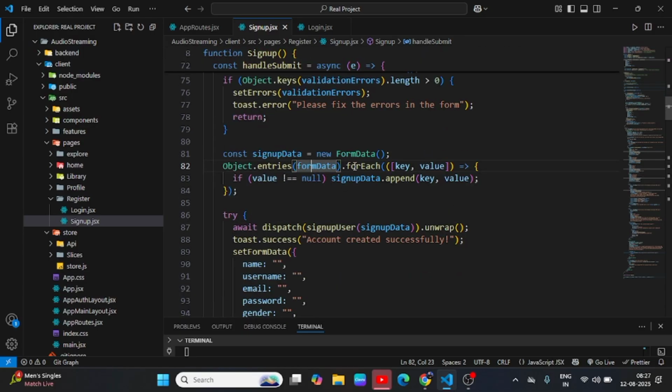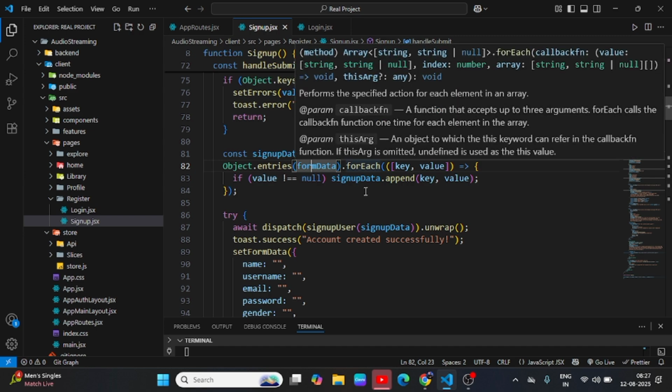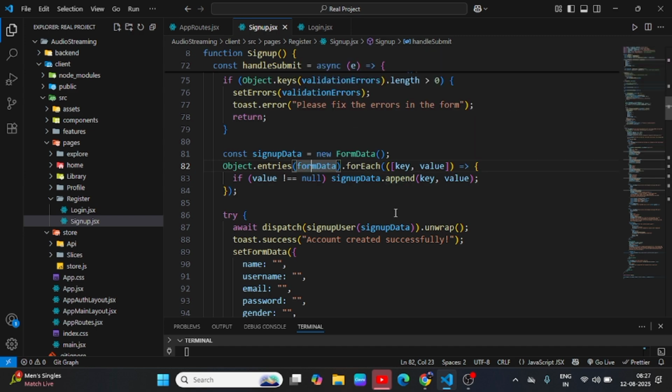And then we are using the forEach method, because here we can iterate over the key and the value. Key means your field name, and value means what is inside this input field. And then if value is not null, which means run this code.